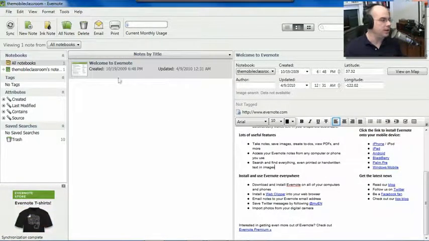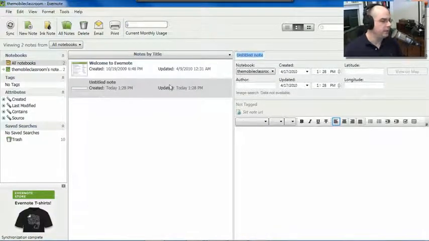Let's create a new note. So right at the top of the screen is an option for a new note. It creates an untitled note right here and the blank note. And I can create a new title for this. This is a new note. And I can say what notebook I'd like that to be in. Currently, I only have one notebook.